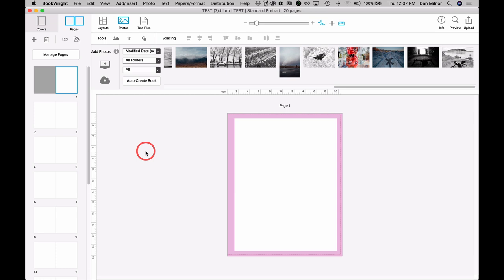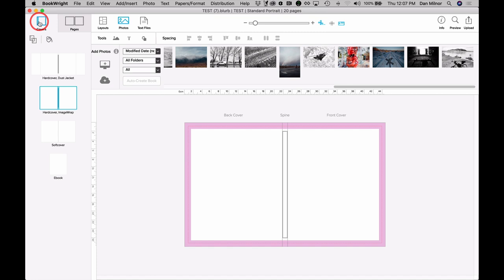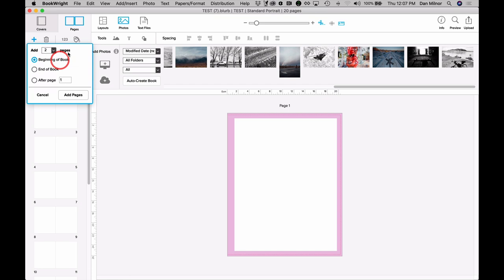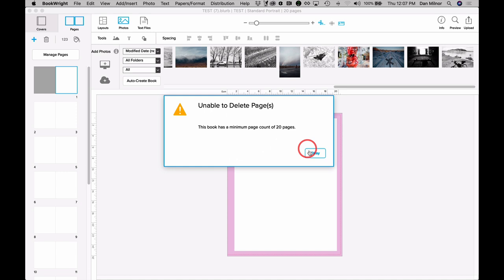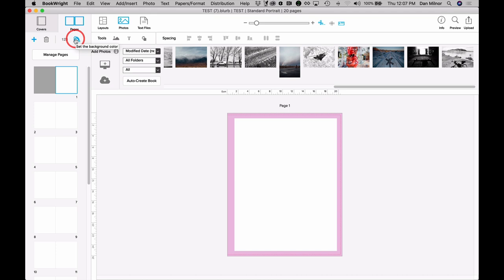My first power spot is in the upper left: my covers tab, my pages tab, my add pages button, where I can add at the beginning or end or anywhere in the spread. I've got my trash pages spread if I need to take pages out. I've got my page numbers. I've got my page background color if I want to set that.